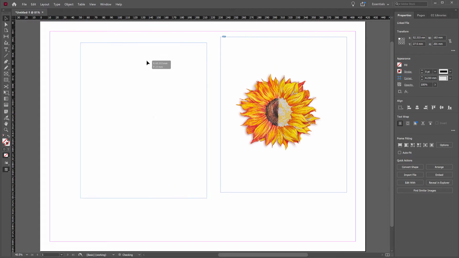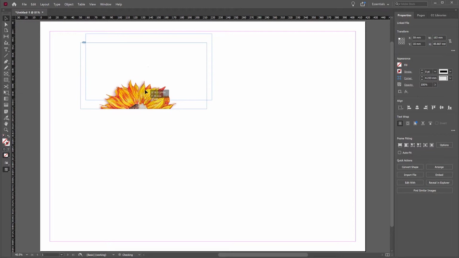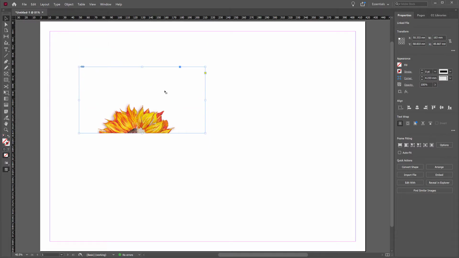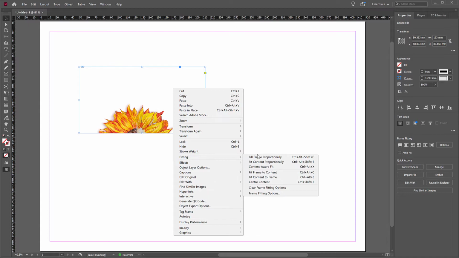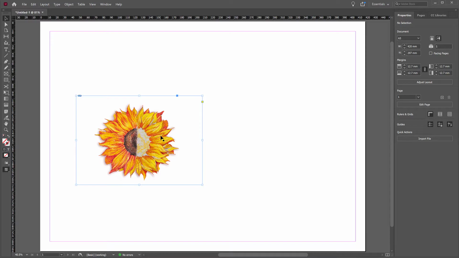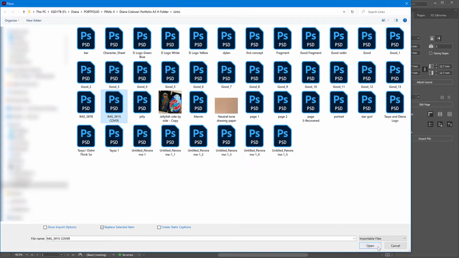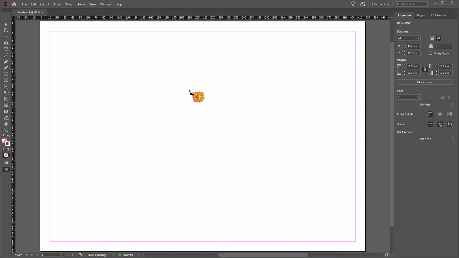I can maybe make the frame smaller. So now my content is in here. I can't see some of it. Right click on this, Fitting, and say Fit Frame to Content, which is going to make the frame the size of my content and leave my content, or my image, untouched. Many ways to do this. My preferred version is really just File, Place, or press Ctrl D, select the image, click Open, and then decide where it should go.